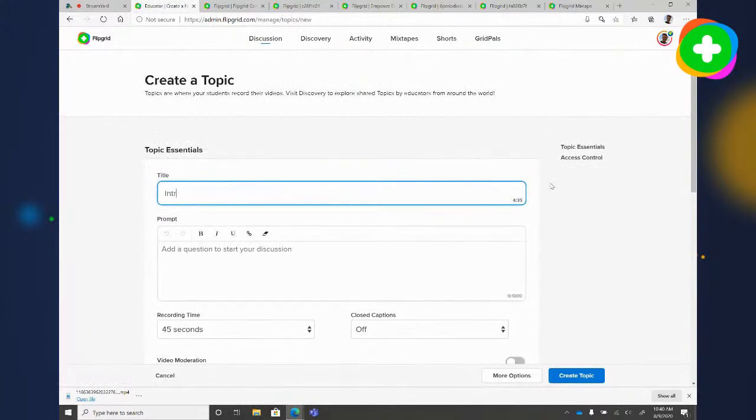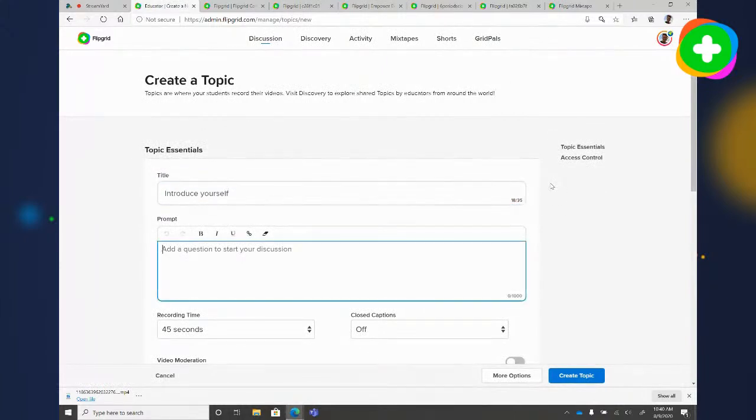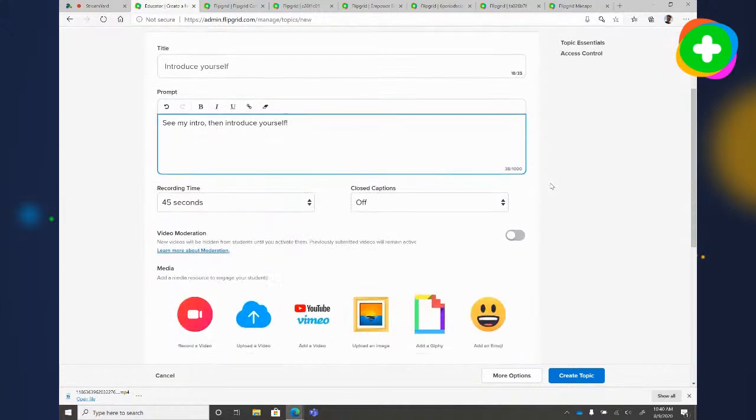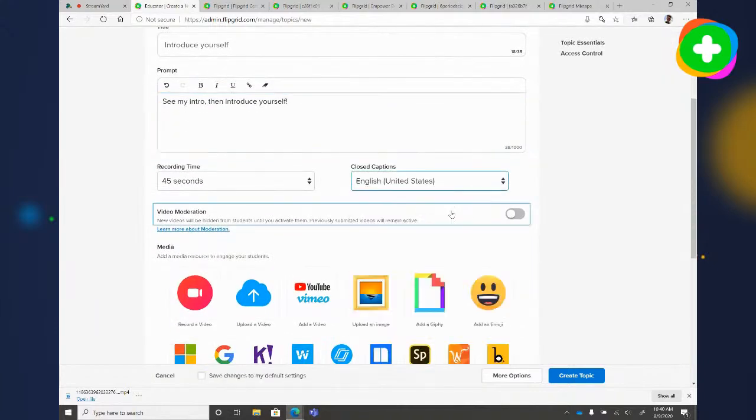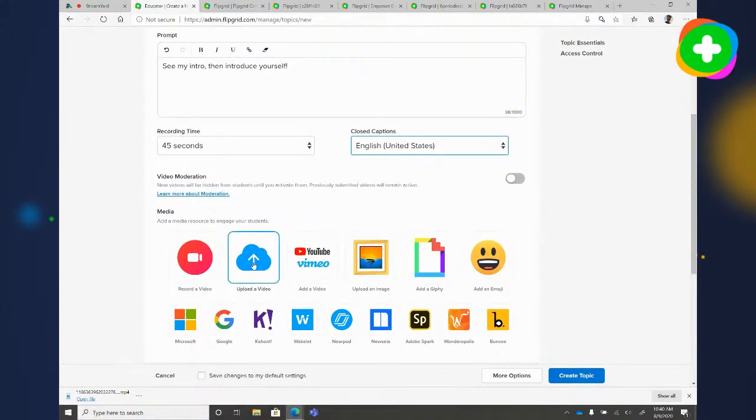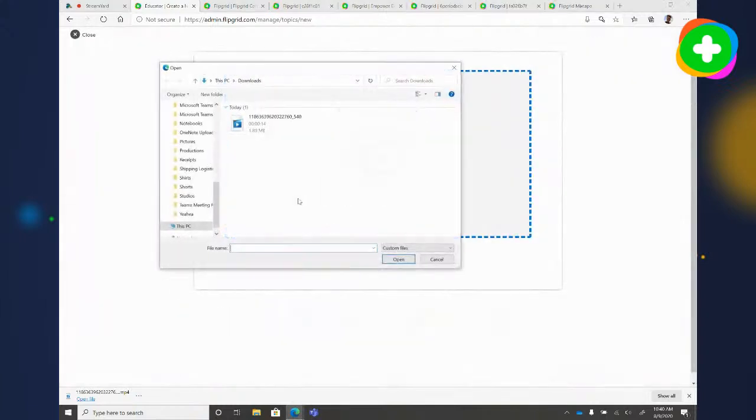Then we'll give it a generic title here, introductions. Tell us about yourself. Recording time looks great. Let's add the captions on here. We'll do English, and then we'll go back. So now we have the options to record a video or upload a video. Since we have that video downloaded, we click that.